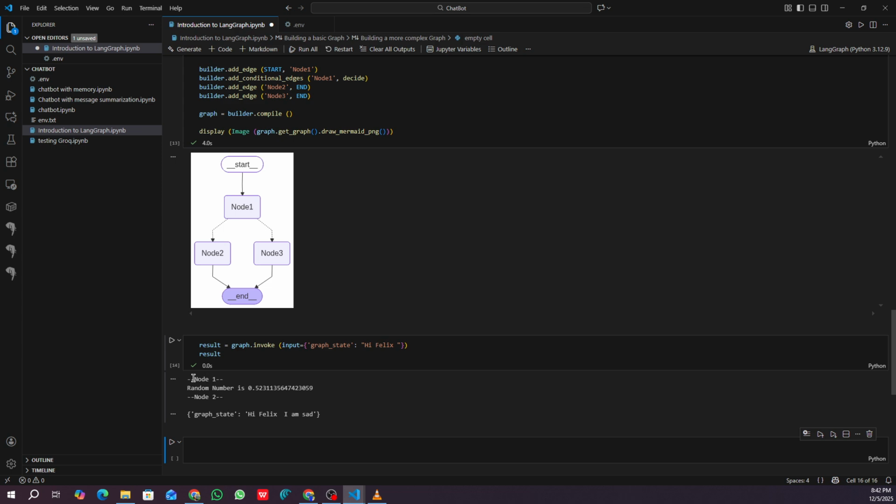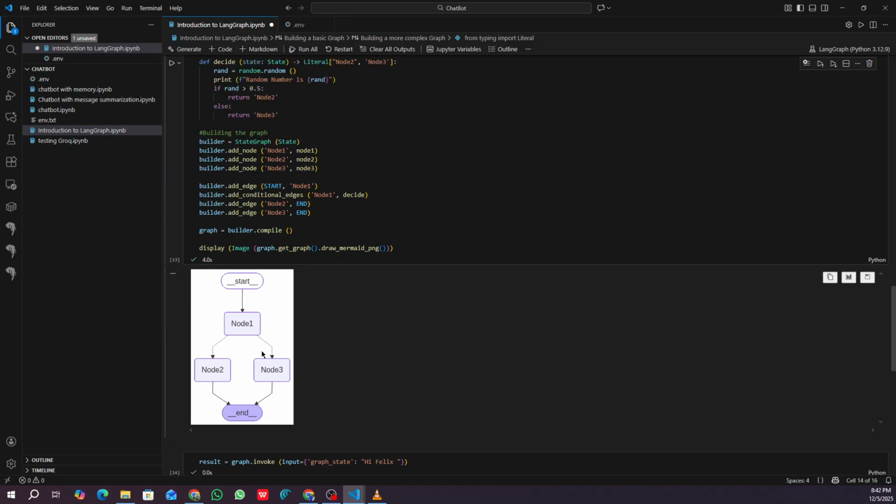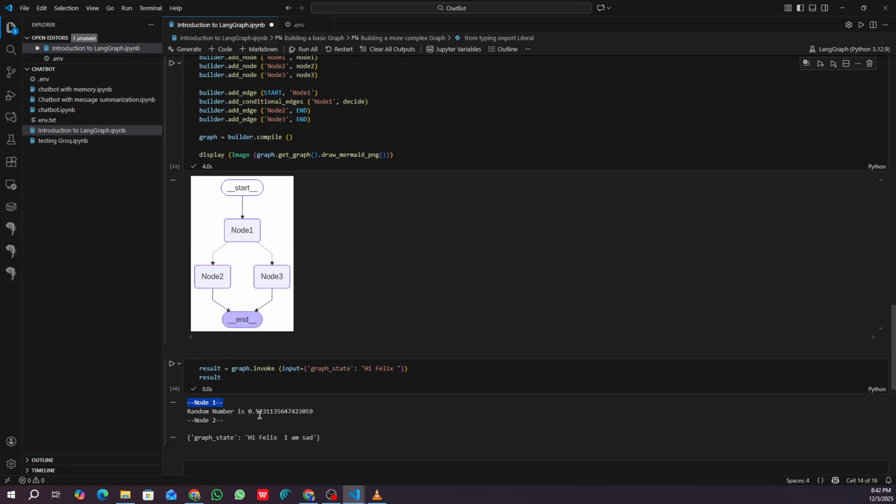All right, now let's look at what we have here. We invoked, and we see we have node 1 and node 2. That means our node 1 executed and it went to the conditional edge and generated a number. Look at here, we say once it is greater than 0.5, then node 2 should execute. And look at what we have, 0.52. That means it's greater than 0.5. Node 2 was executed.